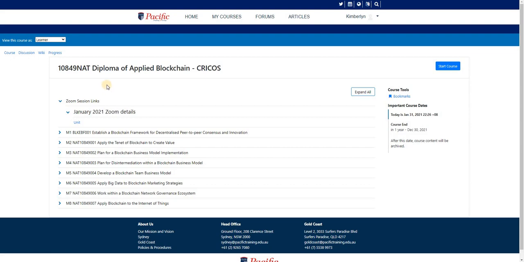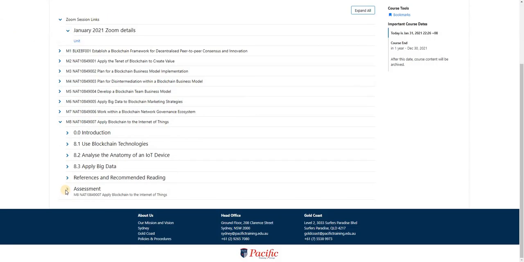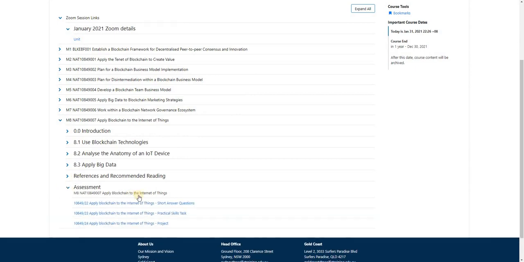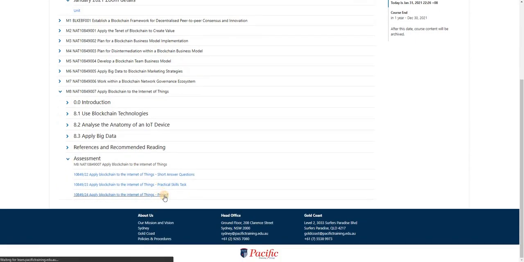First, we have to make sure that we are on the correct module assessment. Let's take Diploma of Applied Blockchain, Module 8. On the assessment, let's take Project.